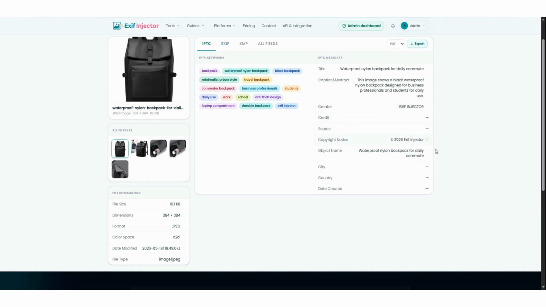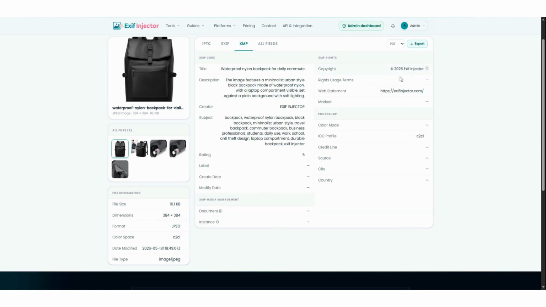Now, IPTC data: keywords, title, description, creator, copyright. If these fields are empty, your image is invisible to search algorithms. This is what you need to fill with the Injector tool. And XMP data: titles, descriptions, custom fields.